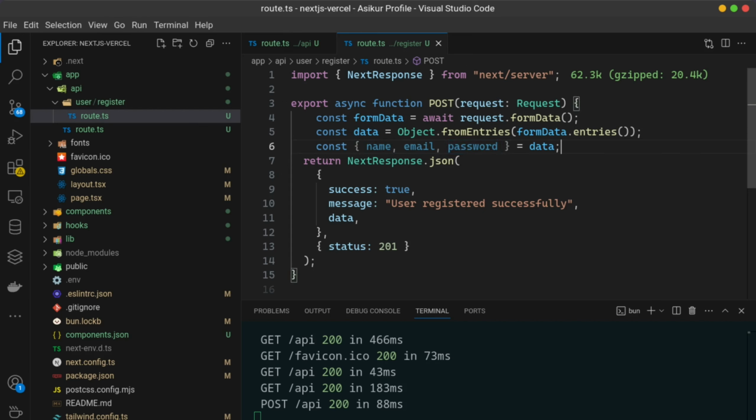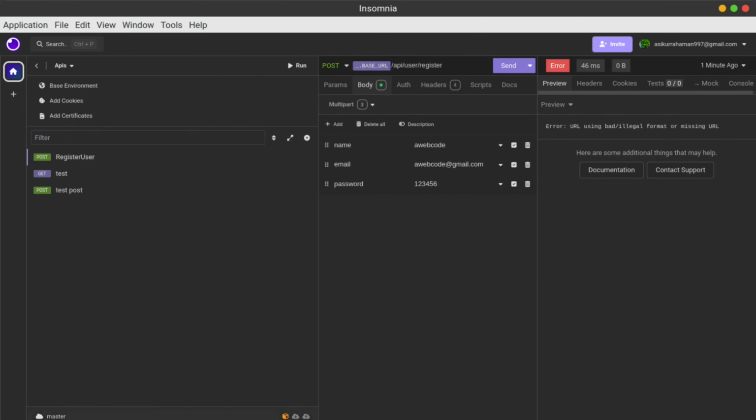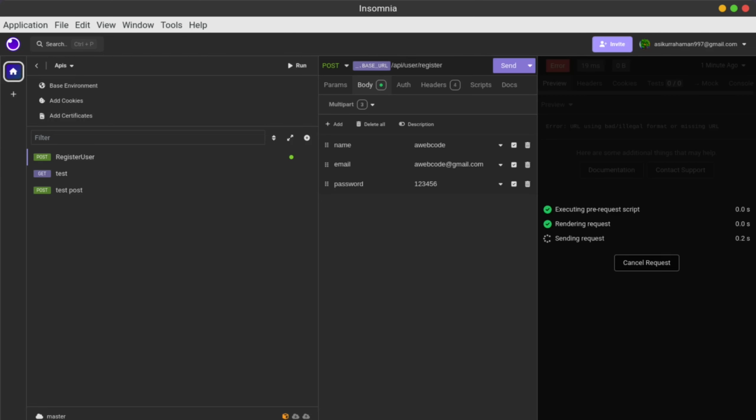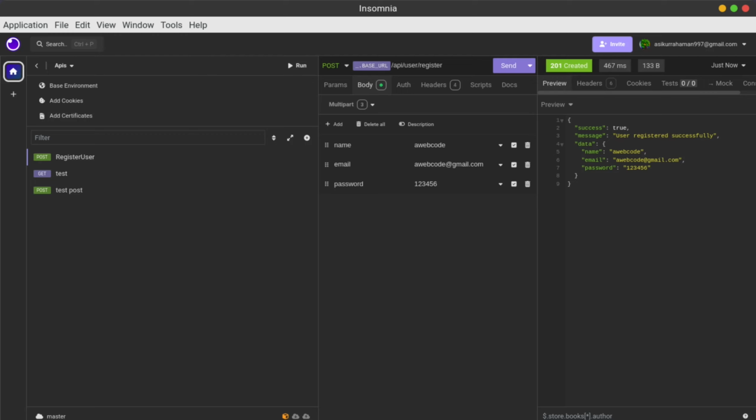Whatever you do on the server in Node.js or Express.js or Next.js or Django, like you can use a database here. You can do anything here. So we are passing this data, and name, password hit. Registered successfully, success is true, and 201 is created. So status, and we are getting the same data that I passed.